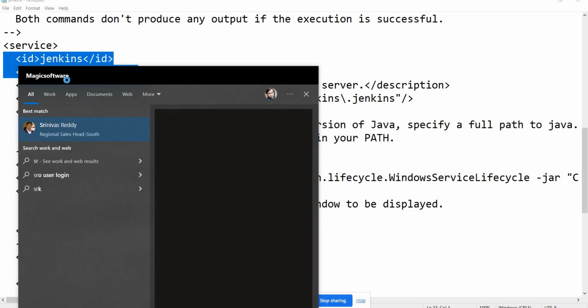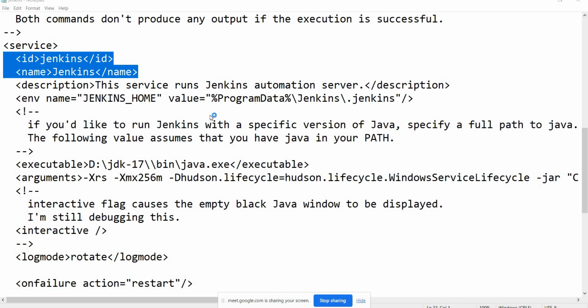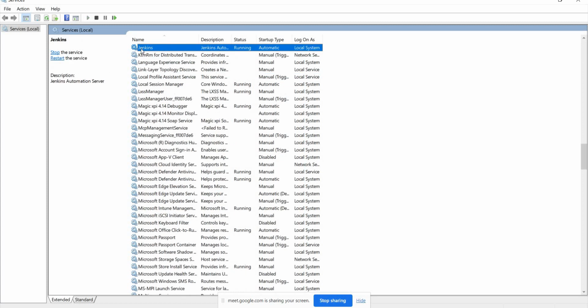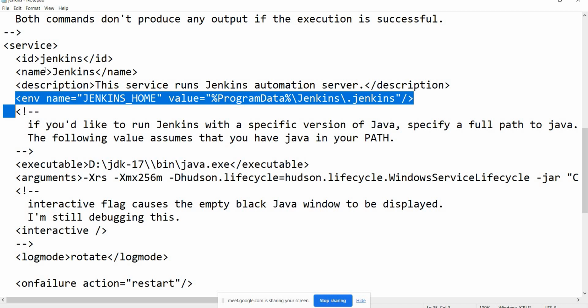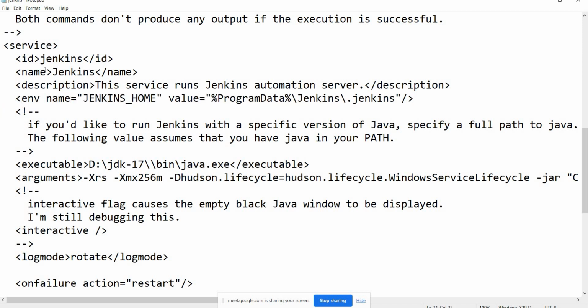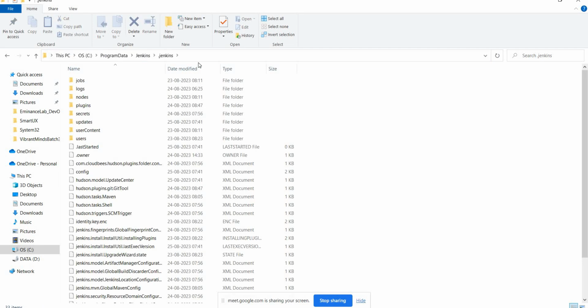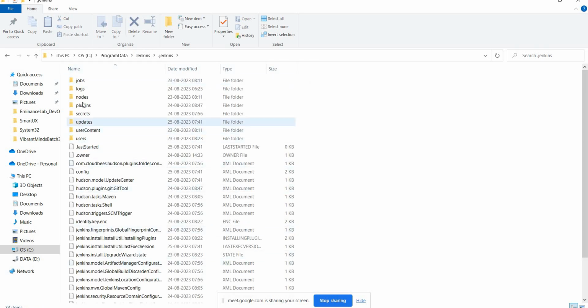Let me go to this services section. Yeah, see here, the Jenkins service name is Jenkins, which is because of this name. Then there is a Jenkins home. So Jenkins home is where we have Jenkins installed. Now let me copy this path and take you to that location. So here we have got the Jenkins. All the data of Jenkins is stored in this directory.